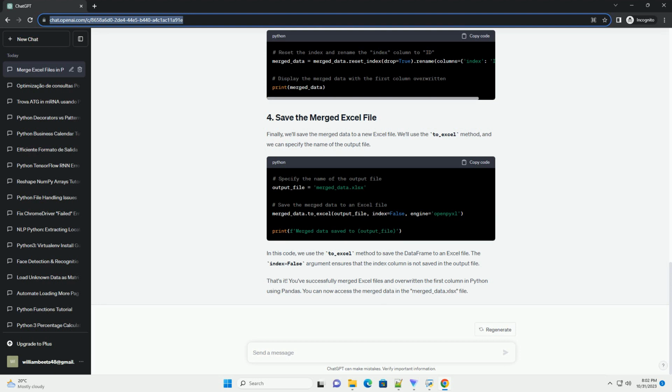Finally, we'll save the merged data to a new Excel file. We'll use the to_excel method, and we can specify the name of the output file. In this code, we use the to_excel method to save the data frame to an Excel file. The index equals false argument ensures that the index column is not saved in the output file.